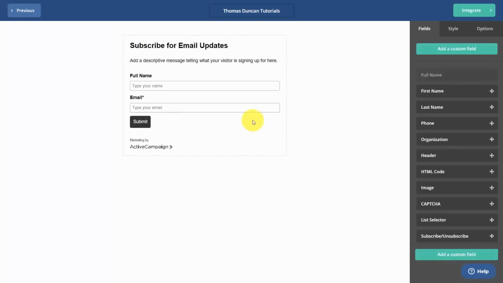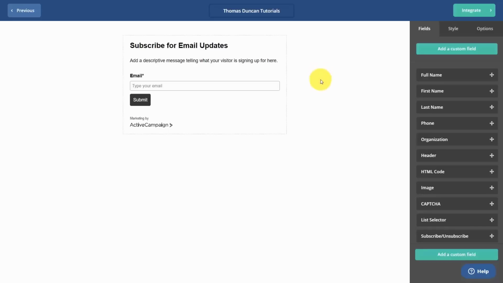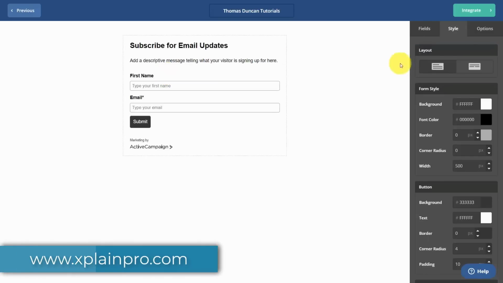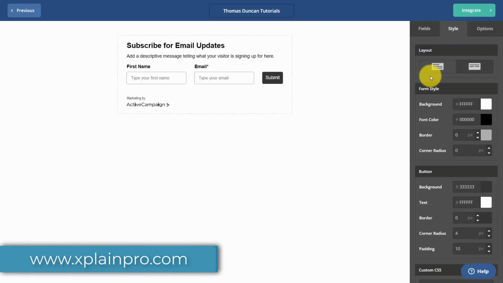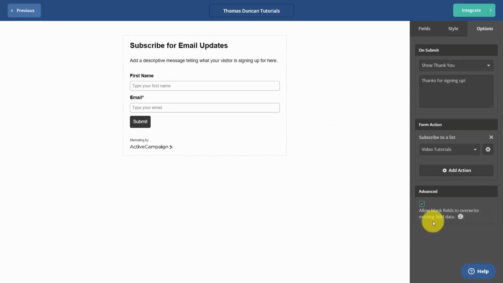And we can then make changes to the form. For example, if we don't want the name, we can take it out. If we want to add in just the first name, we can do that. We can change the layout style or any of the colors as well as the button. We can choose what happens when the individual submits the form. We can then send individuals to a specific URL, or we can show a standard ActiveCampaign thank you page.